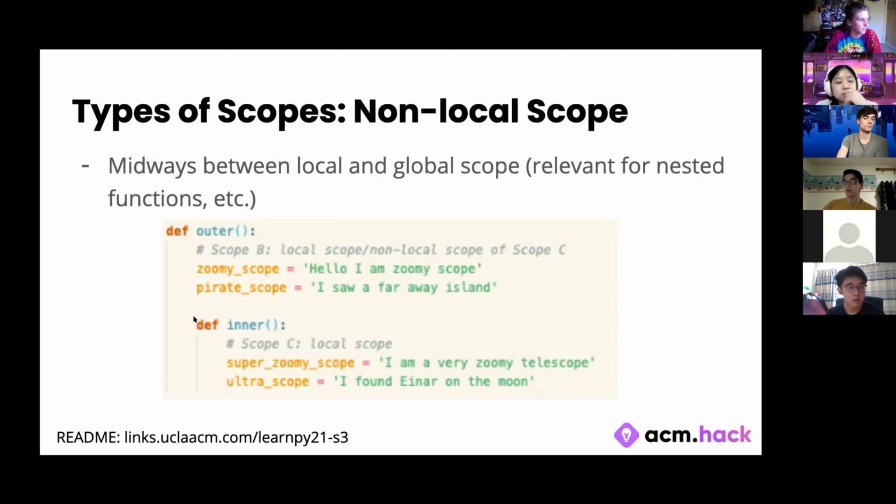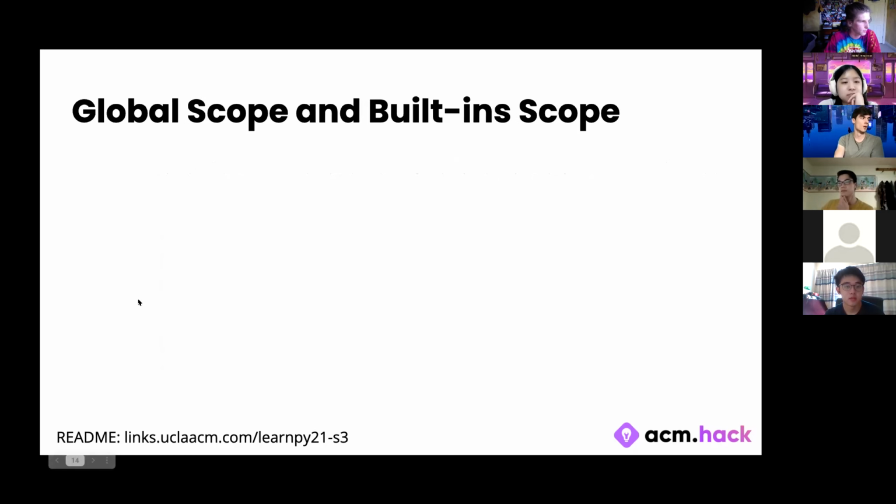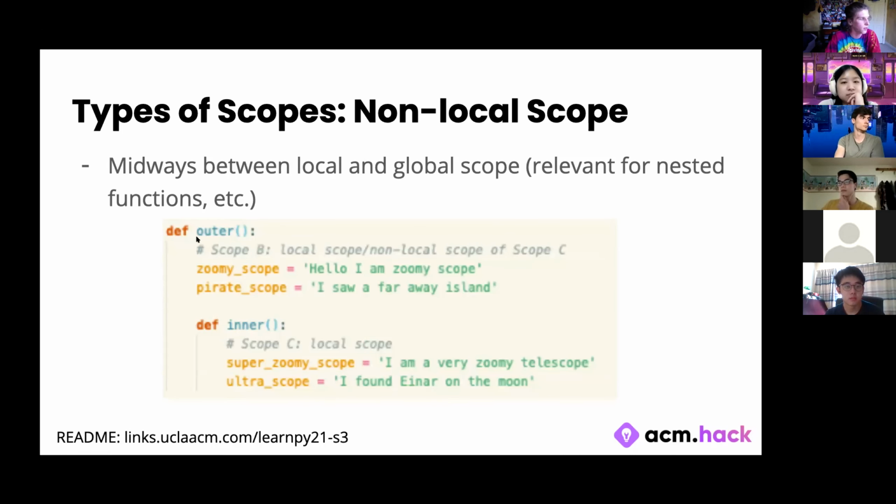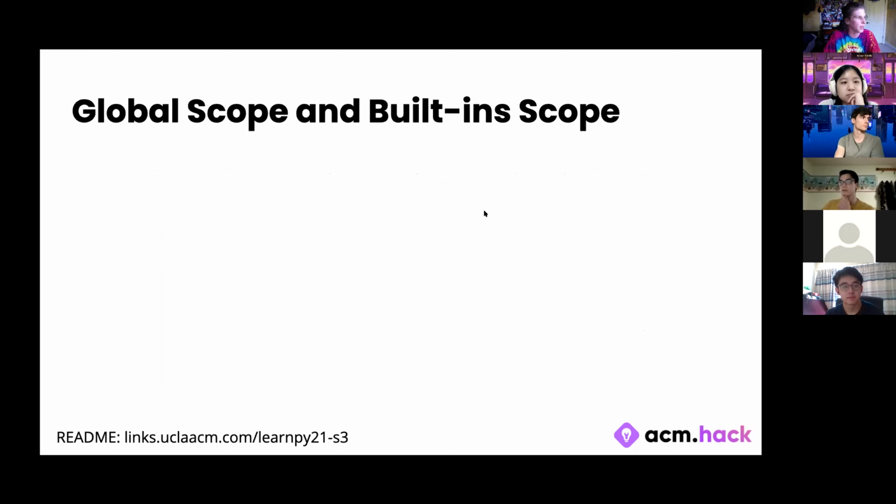So if I have an inner function, the non-local scope of that inner function will be the function that it's embedded in. So this big part right here is the non-local scope of the inner function. However, I also said that the local scope of a function will always be itself. So the local scope for outer is going to be this whole function, which is itself. All right, and then we have the global scope and the built-in scope.